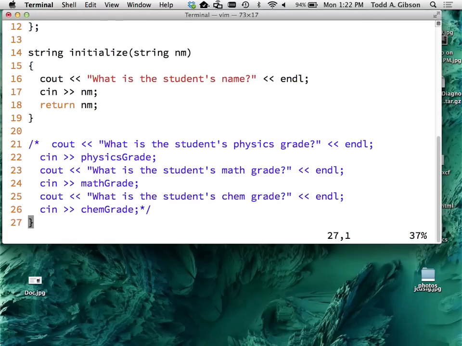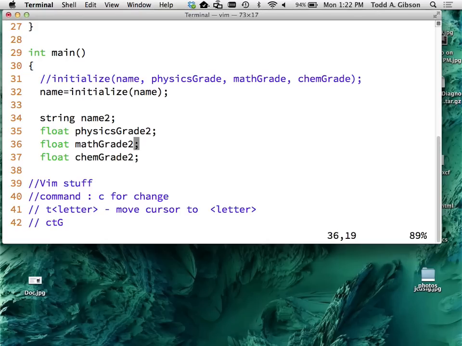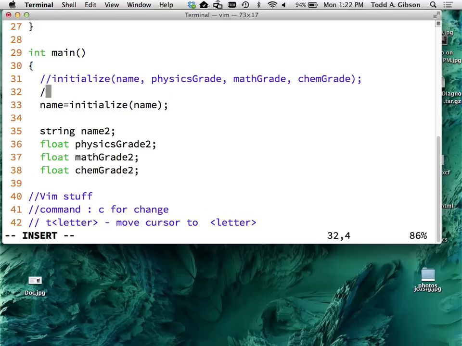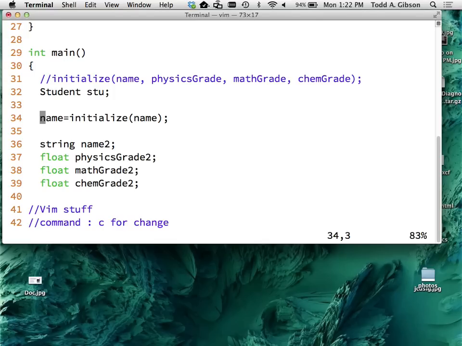And the way you create a student is you simply say the name of what it is, student, and give it a name. Just like you say int i, well, how about student? I don't know. Stu. Okay. Now, Stu is an actual student.